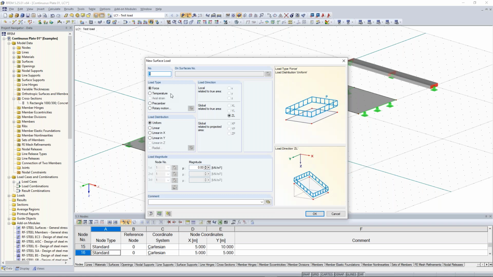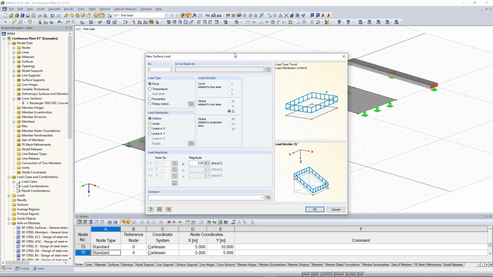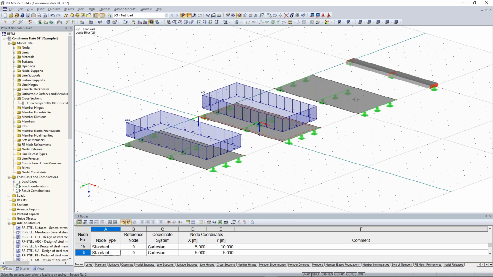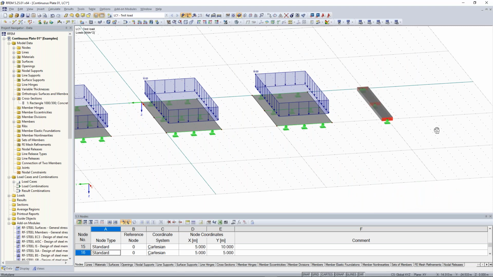Here I can set up some load types, load direction, uniform, so the load distribution, linear in X, linear in Y, and so on. I add here the magnitude of 10 kilonewton per square meter. Maybe the load direction is here grayed out, because we use the model type 2D, so there we have some restrictions concerning the load direction. Yeah. I click on OK. And I add here the loads on the surfaces. Good. And now let's do the same for the continuous member.